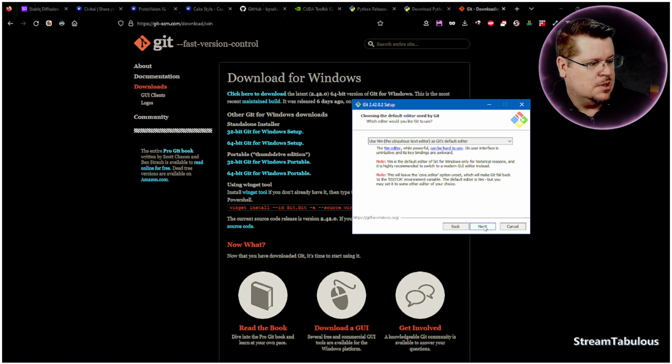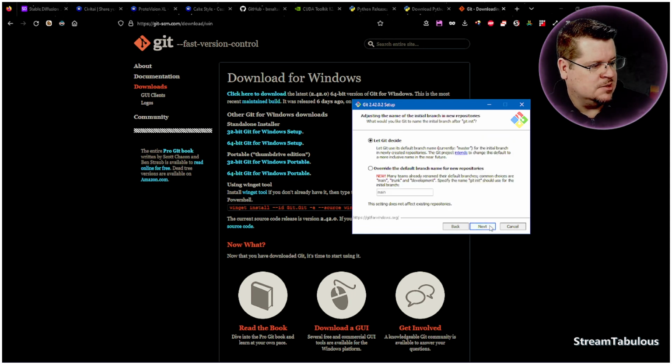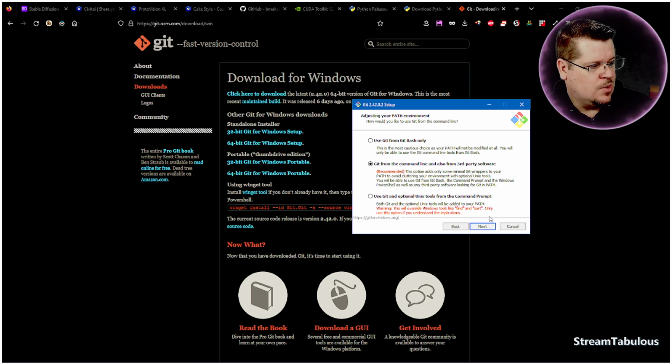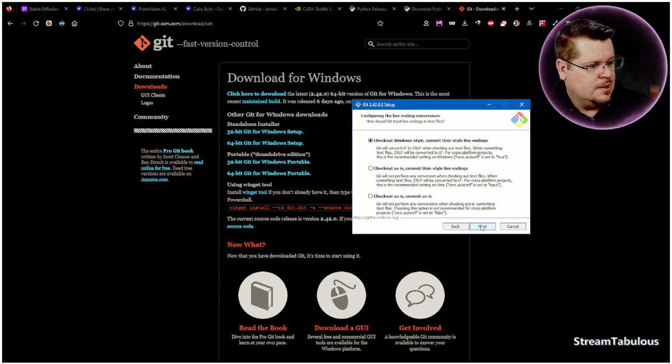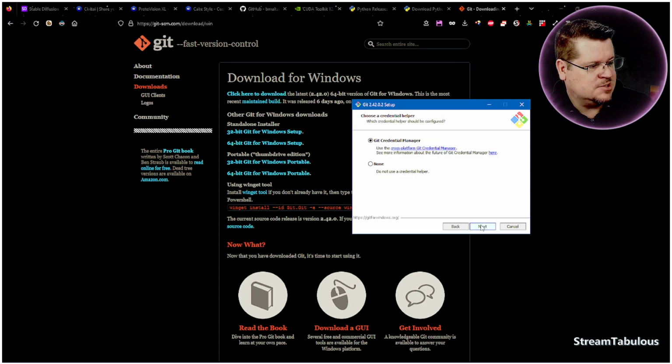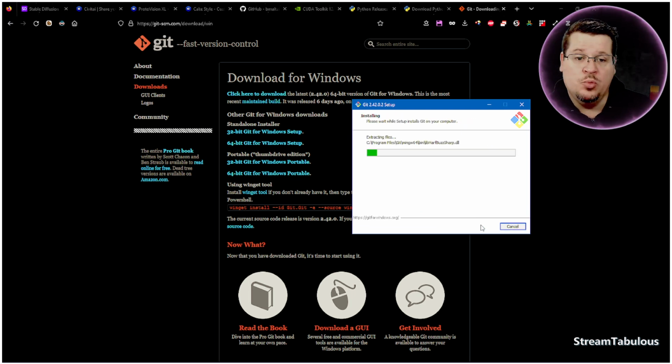Choosing the default editor for Git. Not going to touch anything there. I'm going to leave that. Let Git decide. Sounds good to me. Recommended. We'll leave that. Yep, we'll leave that. And we're not going to change anything, because I don't know what I'd be changing if I did it. So we're just going to click Next. I'm going to keep going, and we'll let it run.